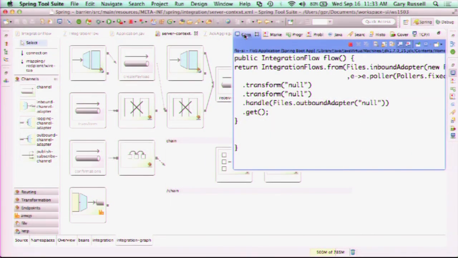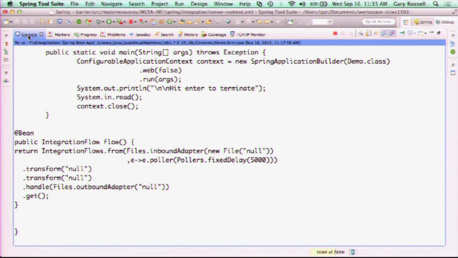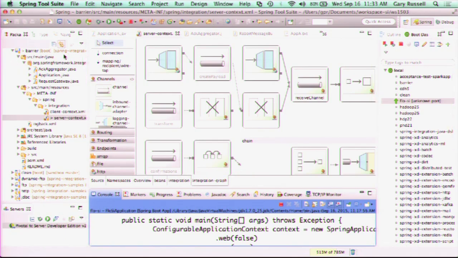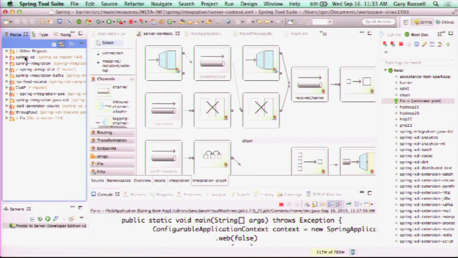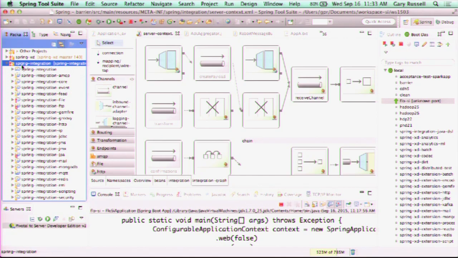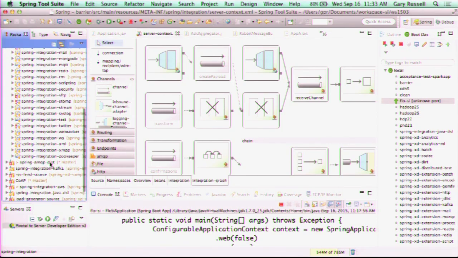Let me go to the test case. It's the easiest way to show this.